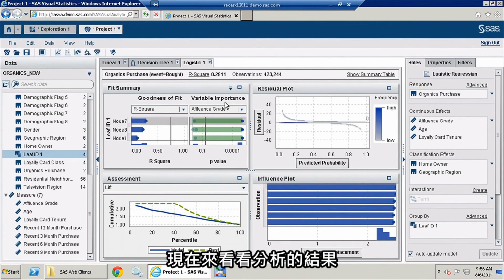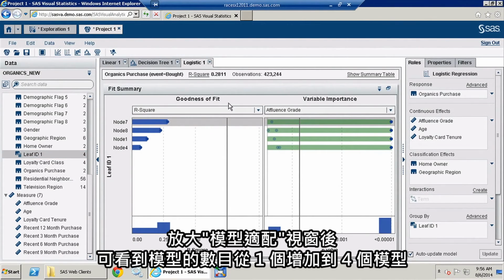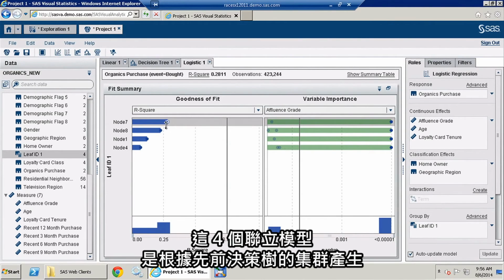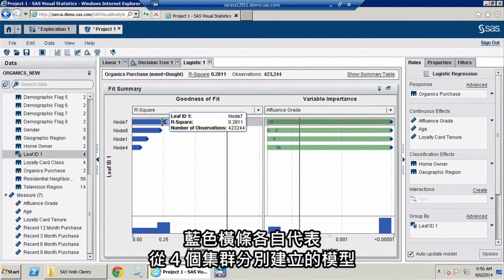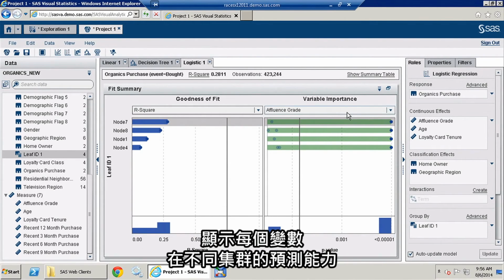When we look at the results of this analysis and zoom in on some of the fit summary statistics, you can see that instead of having one model, I now have built 4 simultaneous models. And these 4 simultaneous models are derived from the segments that I derived from my decision tree model earlier. Each one of the blue bars here represents a model that we have built from those 4 segments, and corresponding to each one of those models, I have the variable importance plot that shows me the importance of the variables in predicting my target for each of these segments.